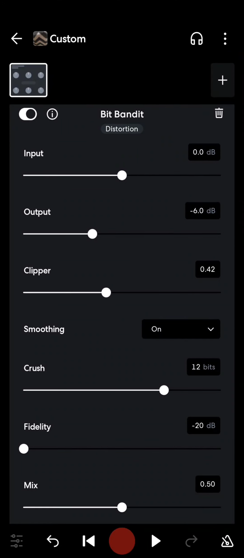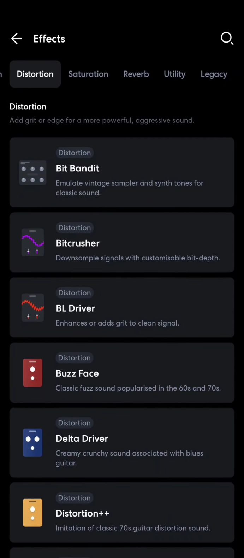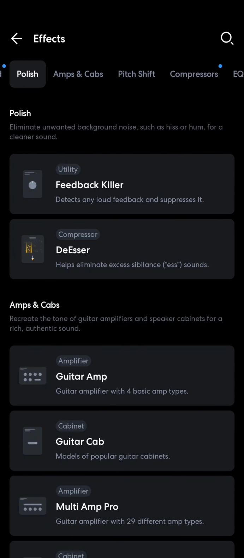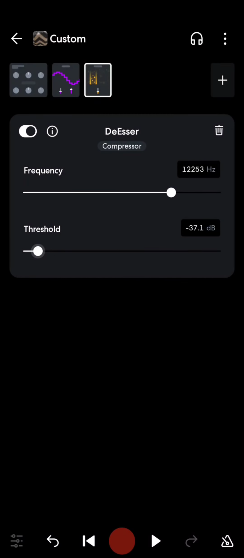Then press plus. Then you can add another FX. Then go to Bit Crusher. And then bit 5. Intensity 38. Mix 91. Then go to polish. And then see de-esser. And then frequency, like over there, could work. And over here, the gain should be really low level, but not none at all.